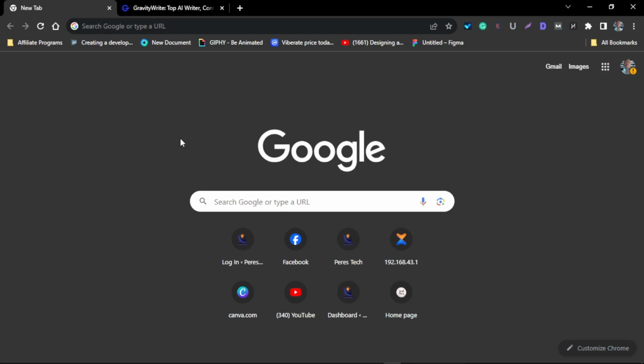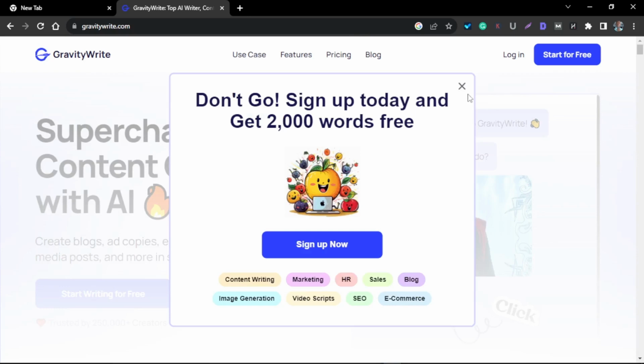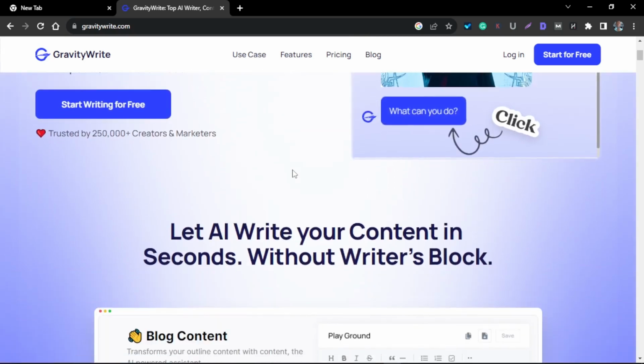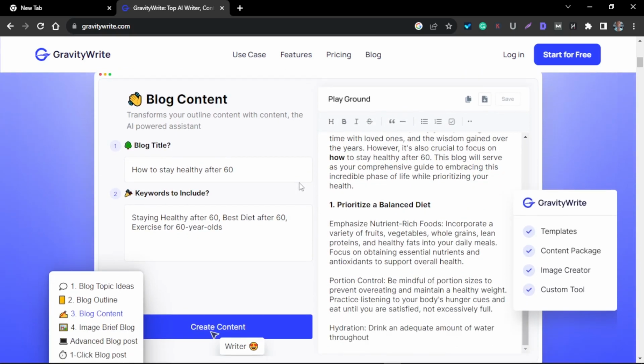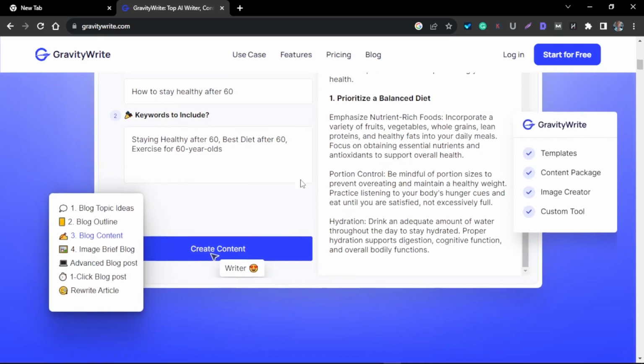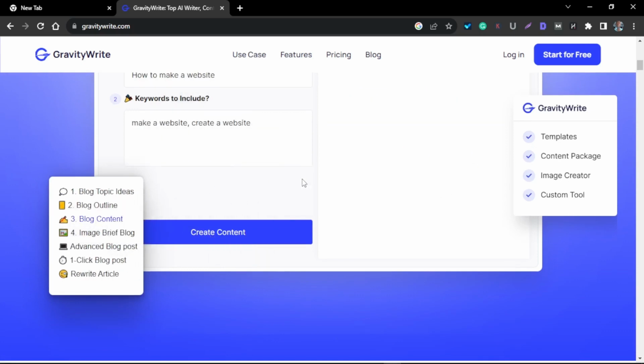Let me show you how you can sign up for this AI and start using it. The name of this AI is Gravity Write. Gravity Write is one of the latest AIs that has just been released. Trust me, this AI has been delivering a lot of great content since it released, and I'm really loving it. With this AI, there are a lot of things you can do to help you get exactly what you want out of any sort of content.